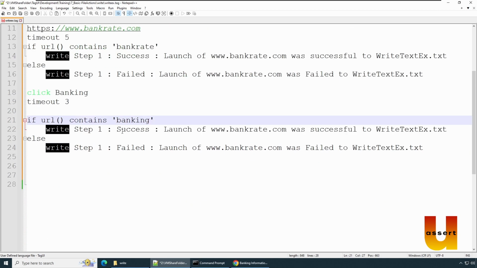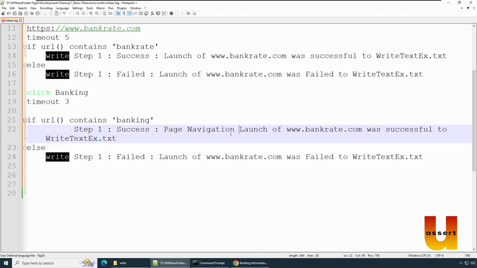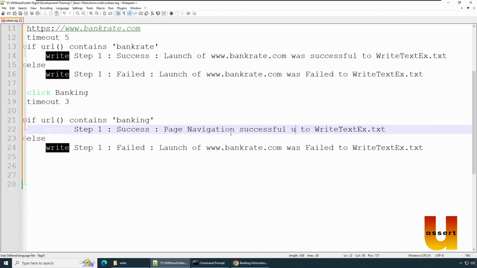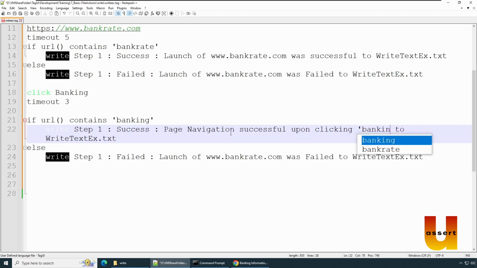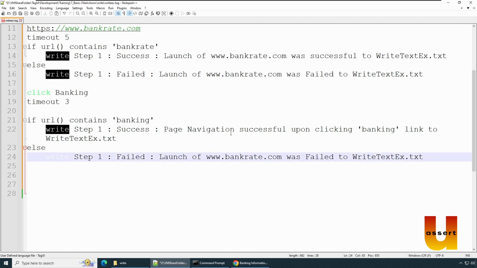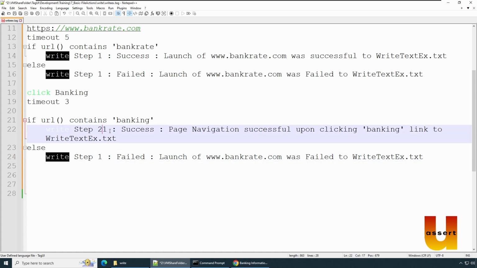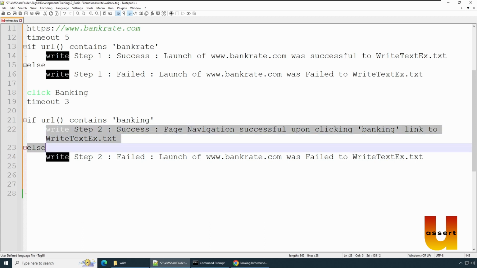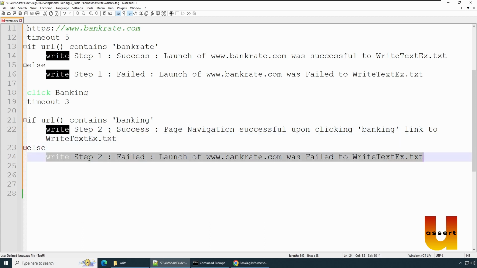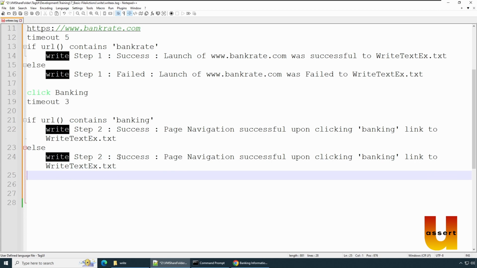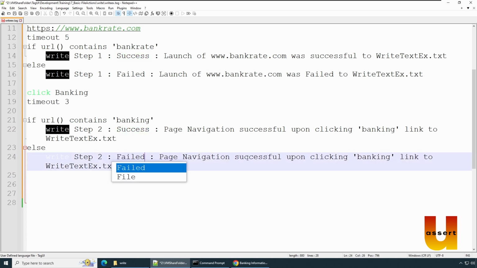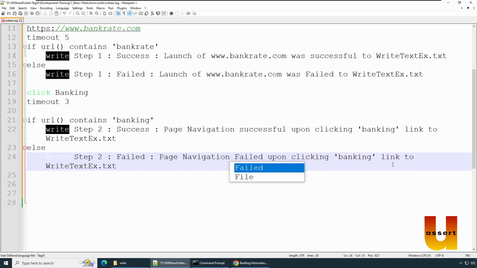This is what you're checking. So if it's found, we can say success, page navigation successful upon clicking banking link. And let's come back here. This is step 2, and we can say failed. Rest of the whole thing would be copy and paste and say failed. Say page navigation failed upon clicking banking link, and then the rest of the things stay the same.